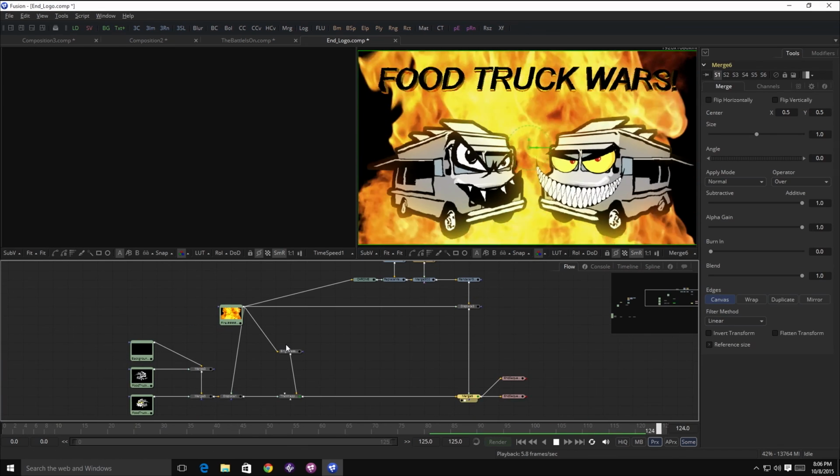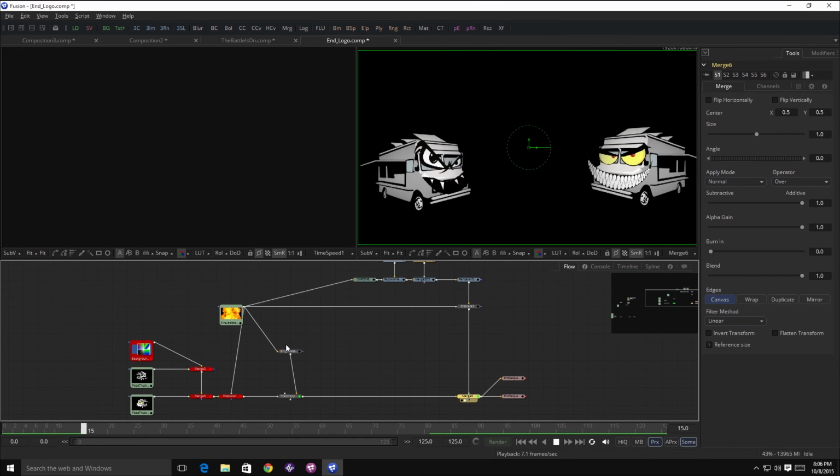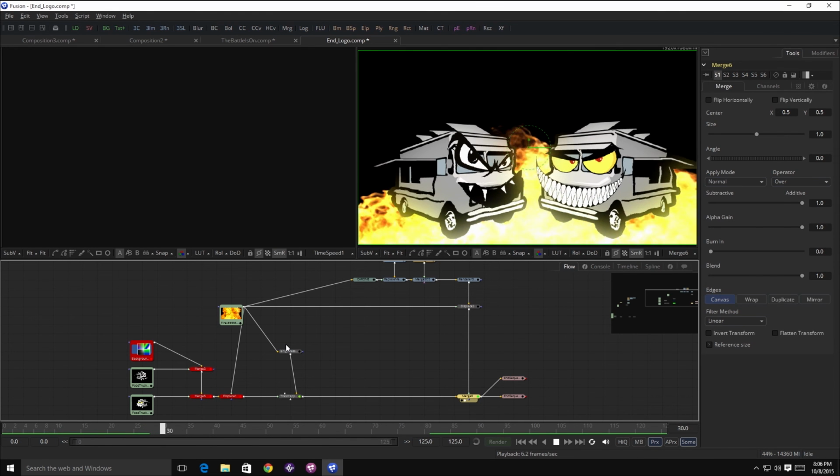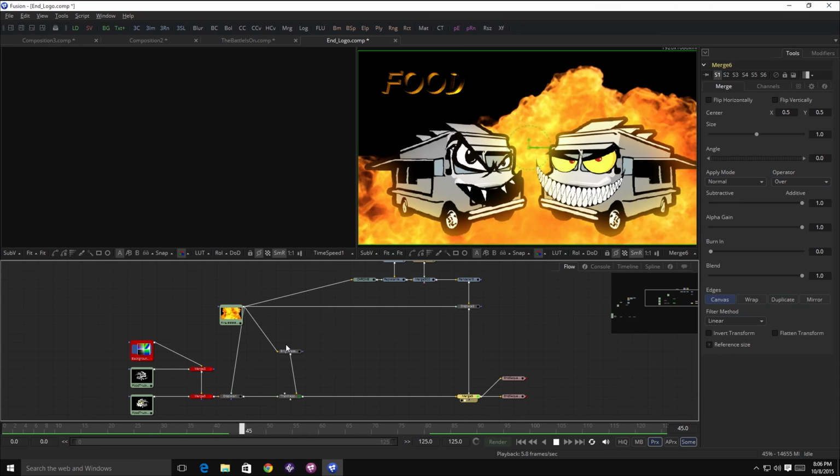This is node-based compositing, and it is not as complicated as people think, and it's actually a very viable solution considering it's free.